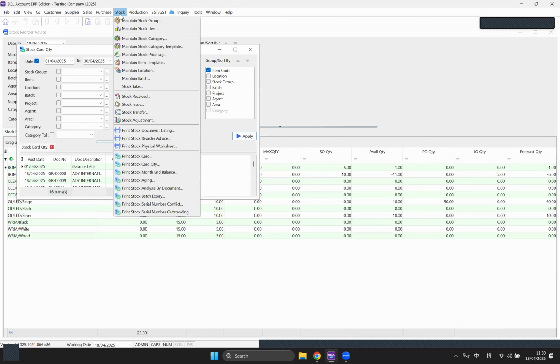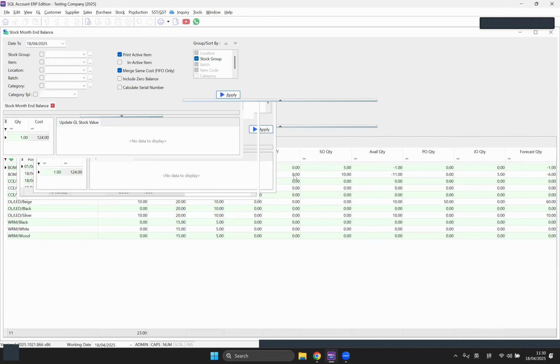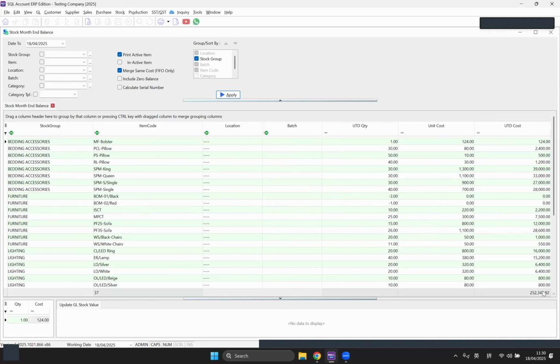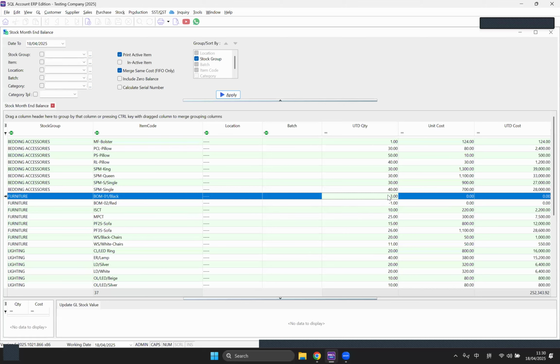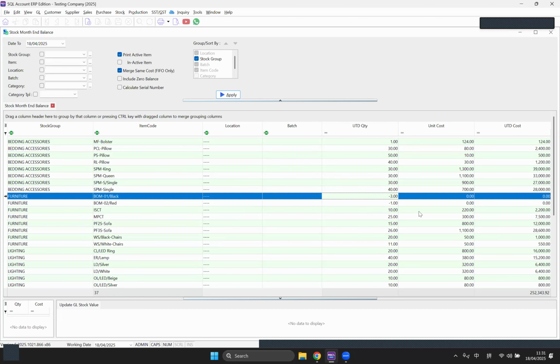Okay, next is month-end balance. Month-end balance lets you check the closing stock value. So this is your closing stock value as at today, 18th of April 2025. For this one, you have to double check, for example, this unit is -3. You have to see which product has a negative value, and check whether you forgot to key in the purchase invoice or anything else, because if the quantity is negative, there is no costing inside here. So after you preview the month-end balance, you need to double check the quantity.